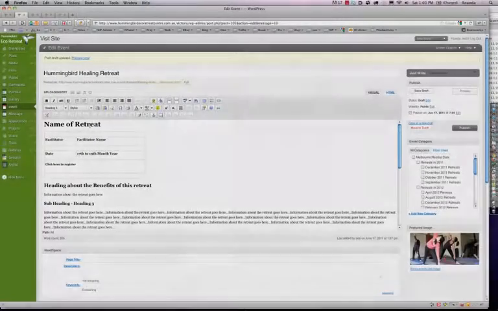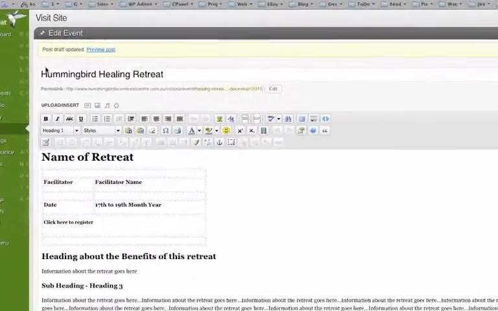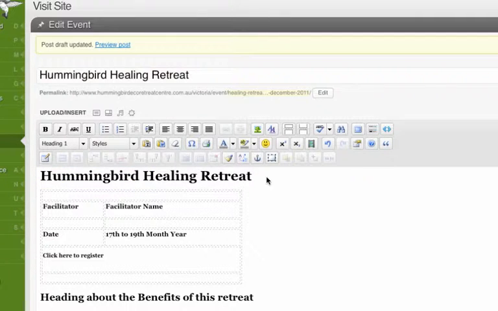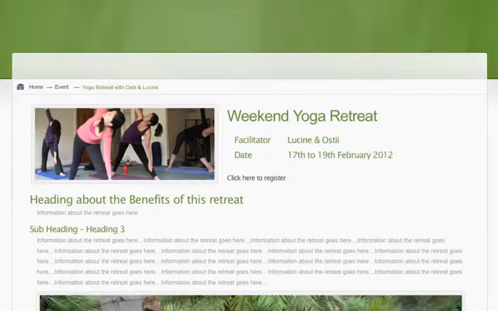So heading back to our post now, the next thing we want to do is put the name of the retreat here. So we can just copy this name here. However, if we wanted to, we could make this a little bit longer, bearing in mind we've only got this much space here.